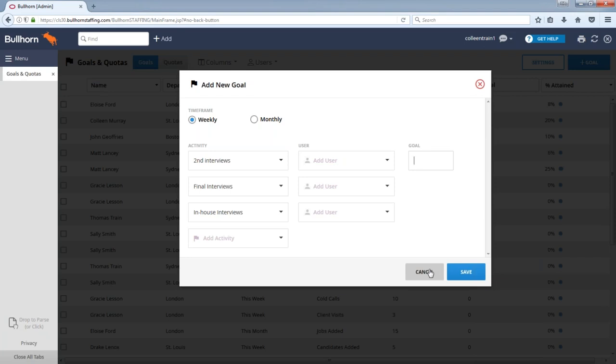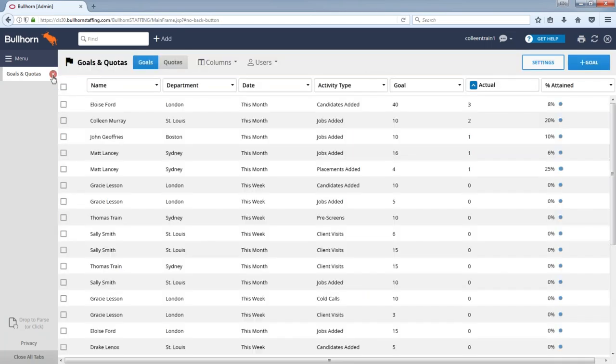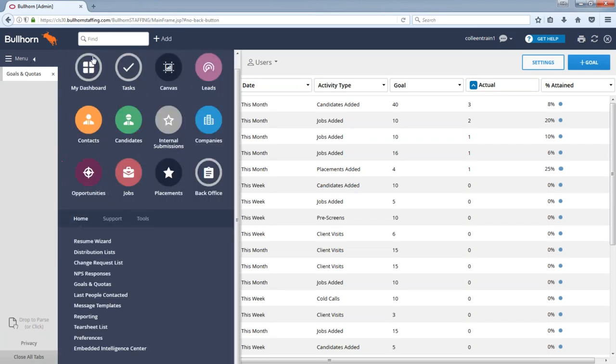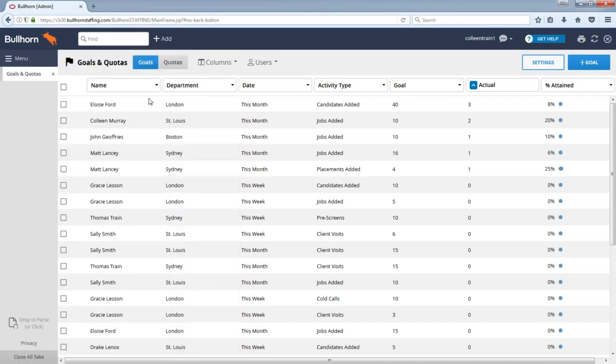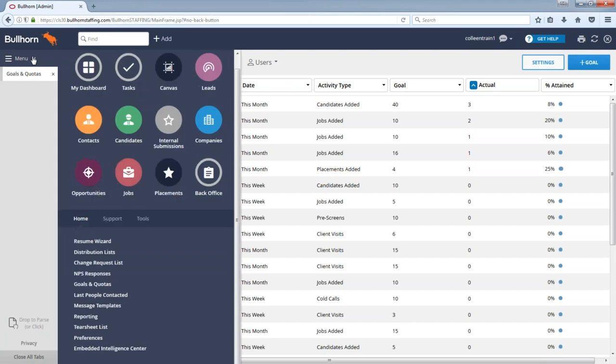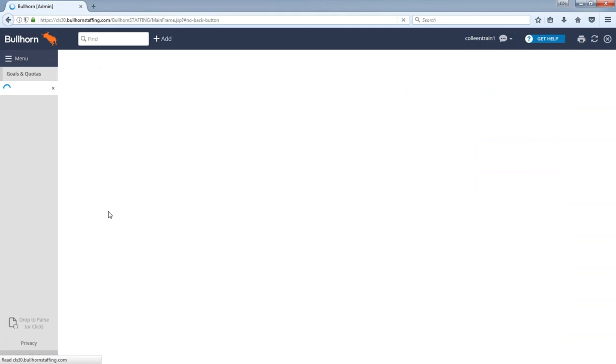Thanks, Colleen. Let's see if we can answer another one. This one's a good one here too. If we use goals and quotas, how are users able to see which goals are assigned to them? Great question. So they can always go to goals and quotas. And remember how I got here was menu, home, goals and quotas. So they can see themselves in the list view. Look at me. Oh, I got a little bit of work to do here. Oopsie. And they can also use the My Activity dashboard card. So I'm going to go to menu, my dashboard.